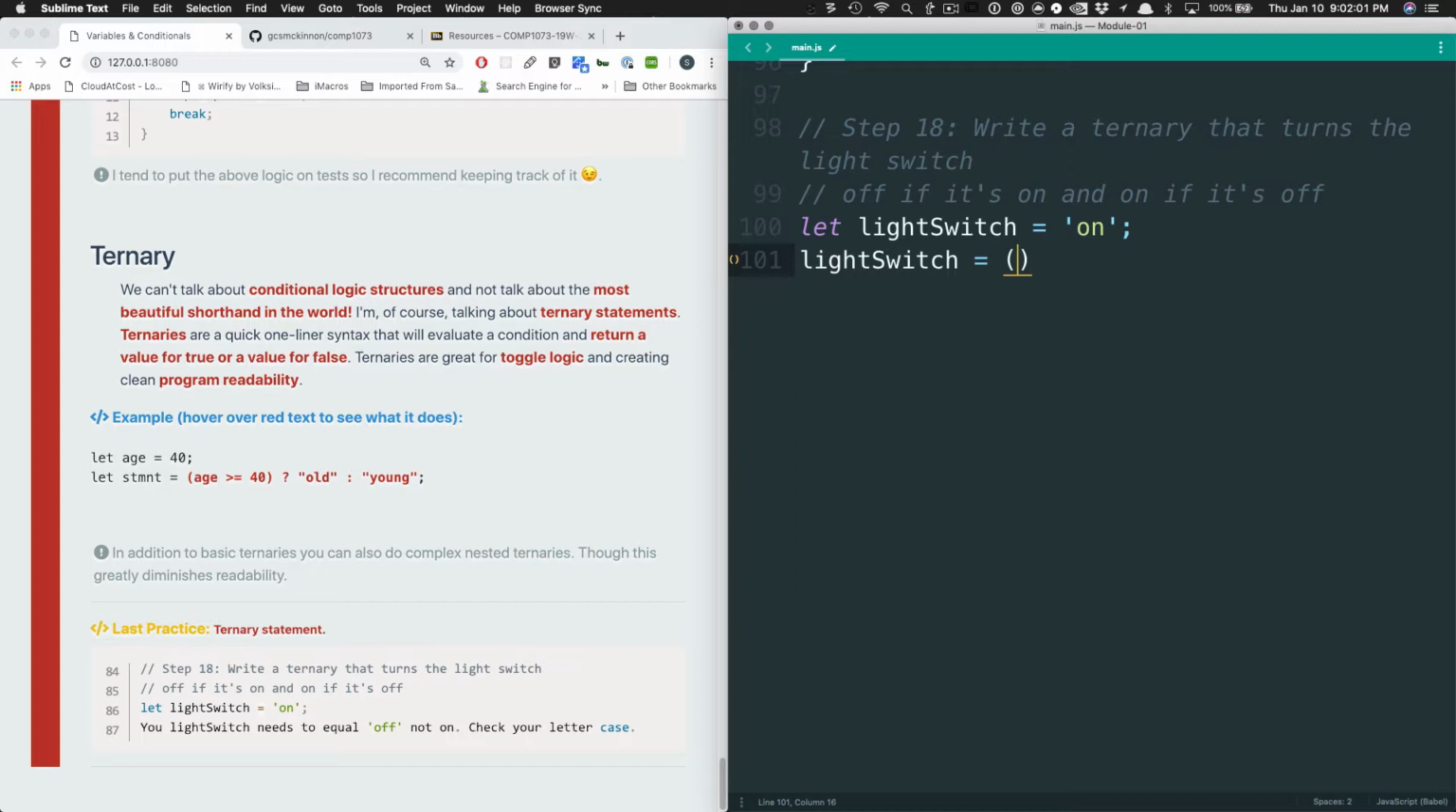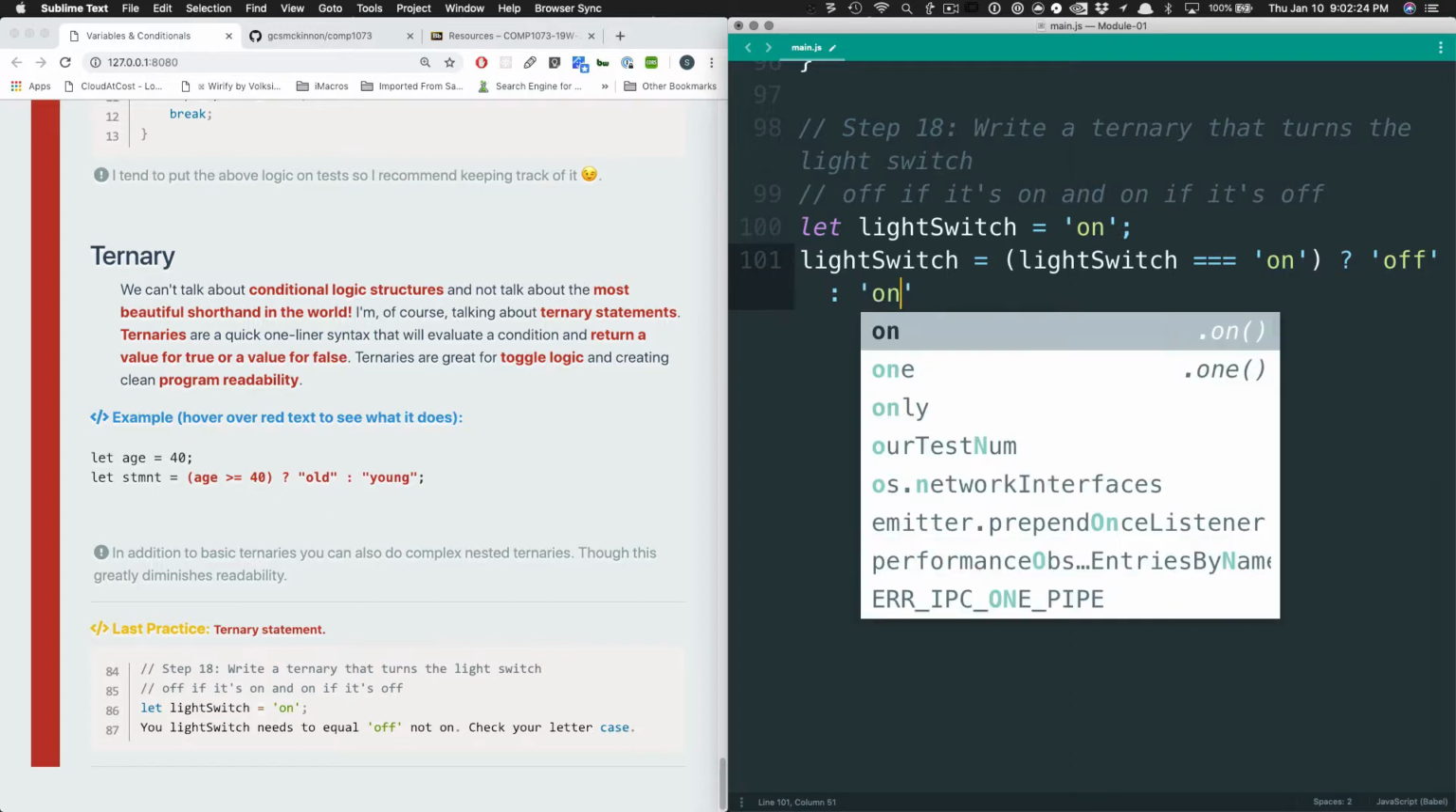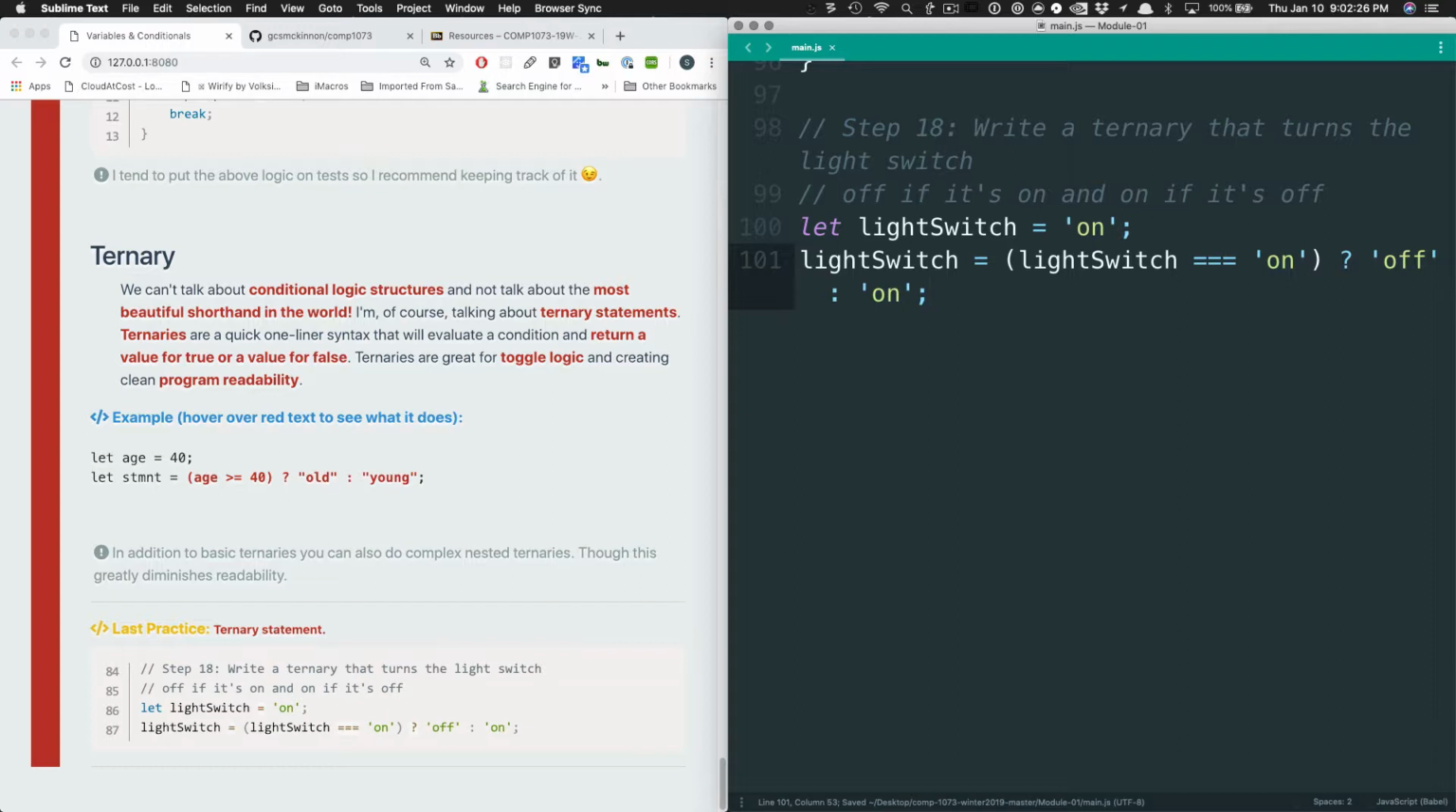And in here, we basically want to check to see if it is on. So we're going to say light switch === on. So if the light switch is equal to on, then what do I want to send back? Off. Otherwise, on. That will toggle our light switch. If you did it correctly, it should say light switch equals the whole ternary statement.